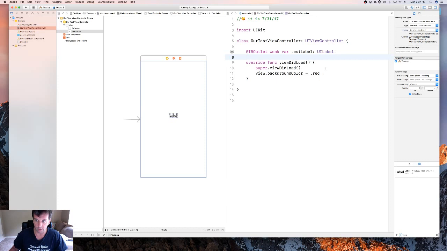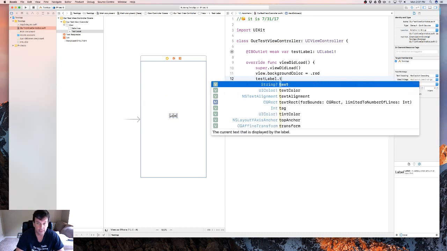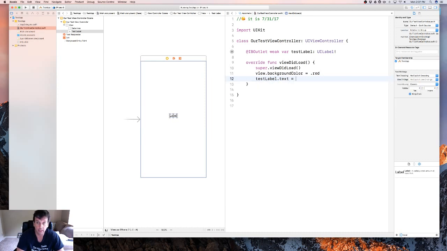So we're going to go back to our viewDidLoad method down here. Again, we're going to set the background color of the view to red. And now we want to set something else as that label text. So we can say testLabel.text. So we're going to set the text property on the label, and we're going to set that to "Hello World".